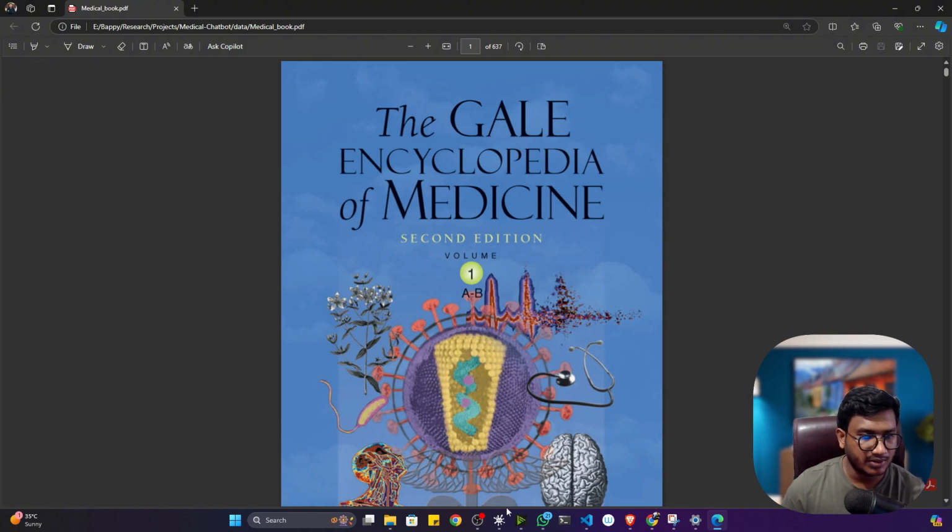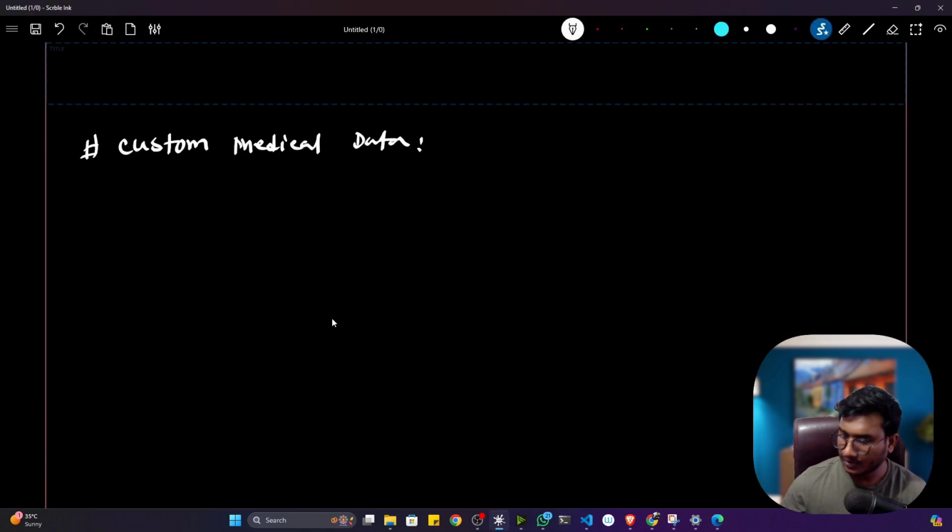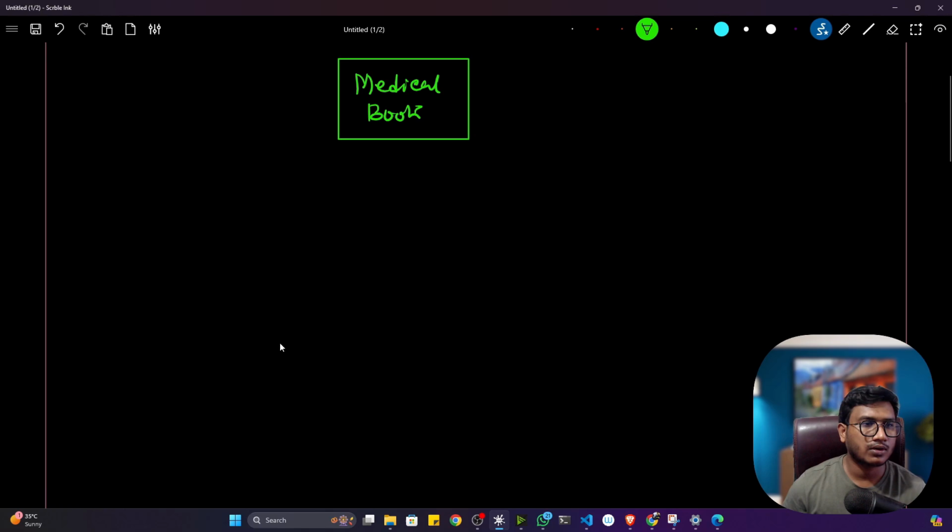Here we'll be using this medical book. Let's say this is one PDF document I have, the medical book. From the medical book, we'll extract all the information, all the docs.